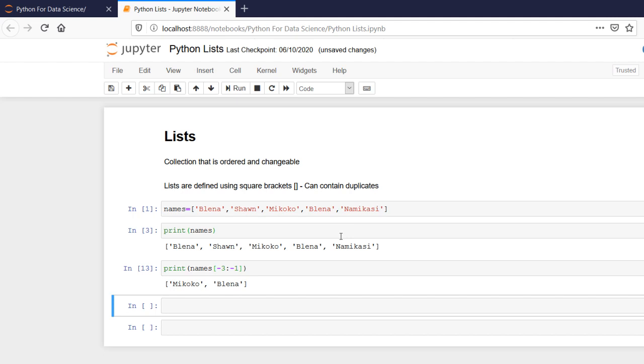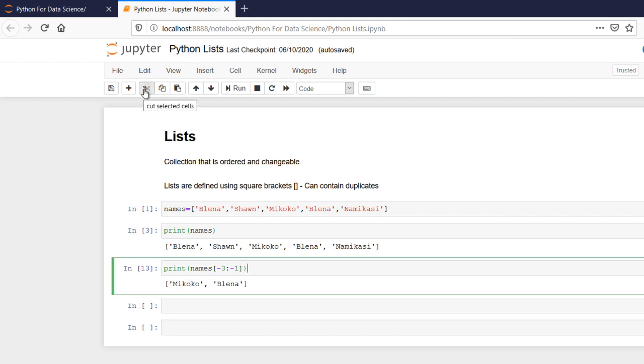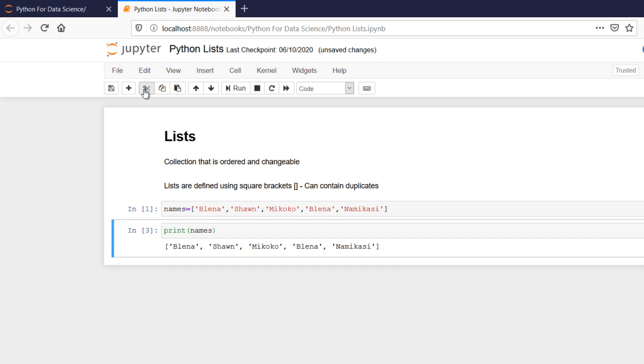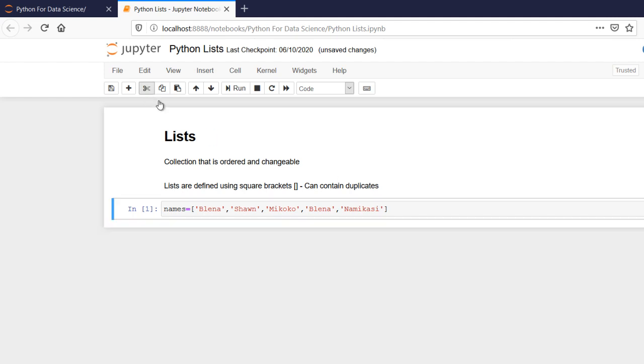So now we know how to access items within a list. What about if we want to change the value of an item? Since we're saying lists are ordered and changeable, we've seen that lists are really ordered. What about changeable? Are we able to change the values once we define our list? Let me just delete these rows.